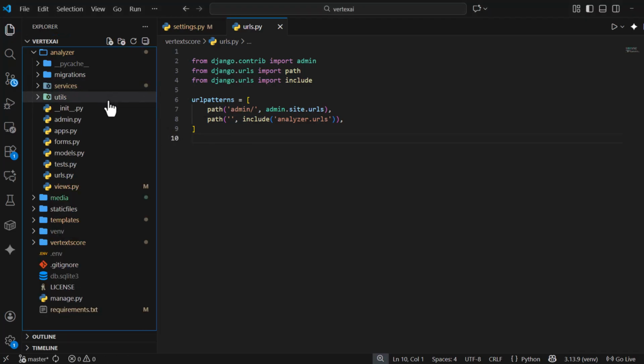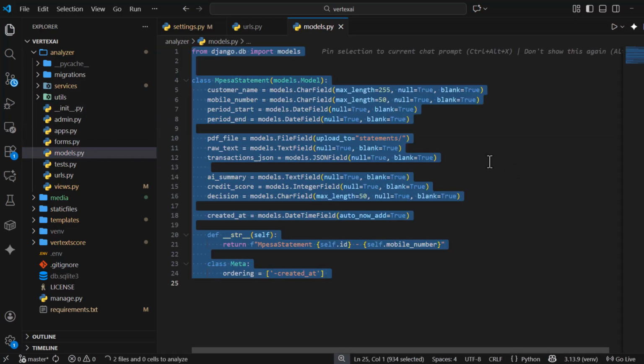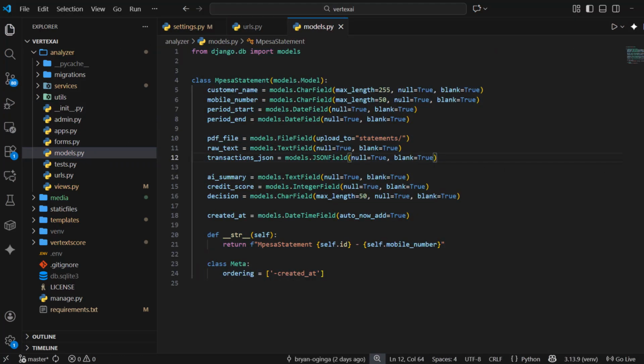So we have some components here. The first one is that I do have a models file here. This is what is going to store our mini statement that is being extracted. So a mini statement has a customer name, a mobile number, a period that it was started, the period that it ended, the PDF file itself, and the raw text, that's just going to be the raw text from the PDF. Then we also have the transaction JSON. Transaction JSON is going to be the text, but this time we're converting it into JSON, as well as the AI summary. This is going to be displayed in our detail page, the credit score, the decision, and the creation. Such a simple model here.